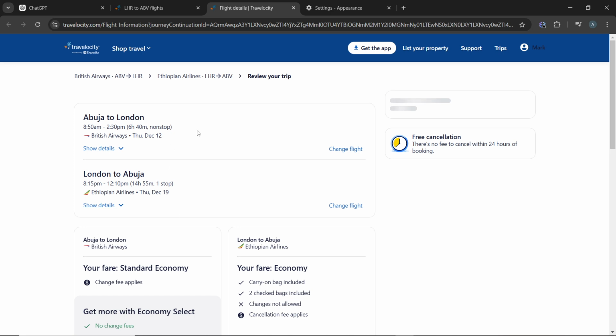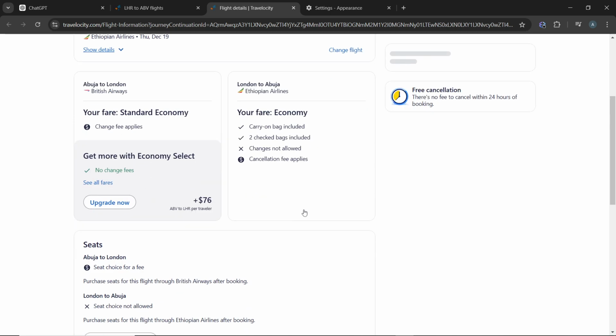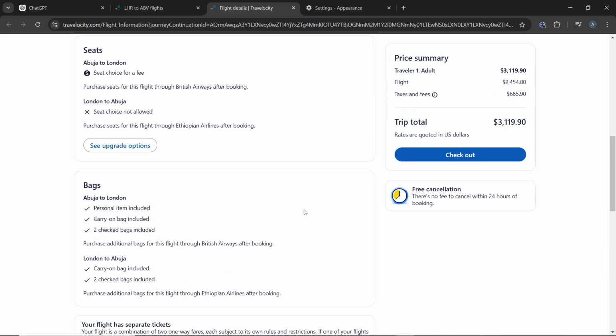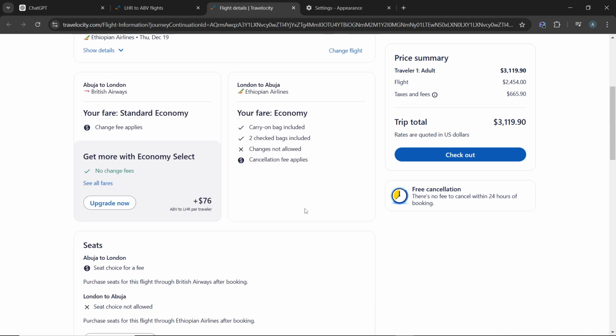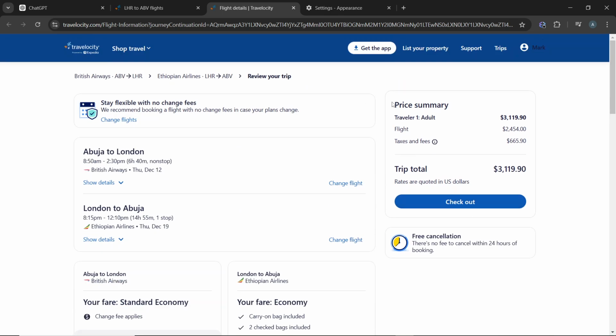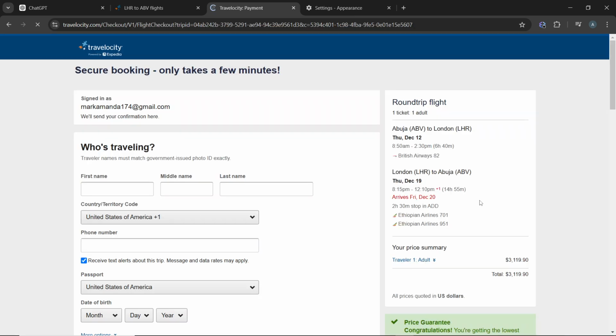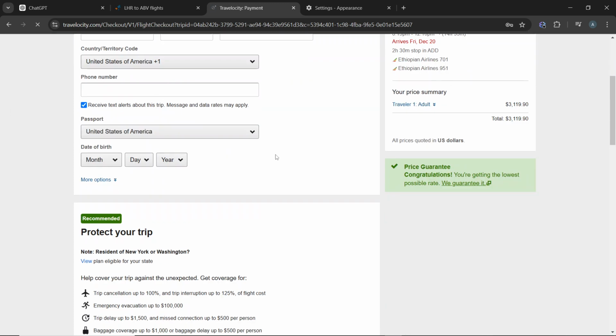All right, that's it. Abuja to London, London to Abuja. And the next step is to select fit and checkout. Of course, that's after confirming that the details are correct. So click on checkout. I'm paying $3,119 for this trip. All right, who's traveling? More details about you.